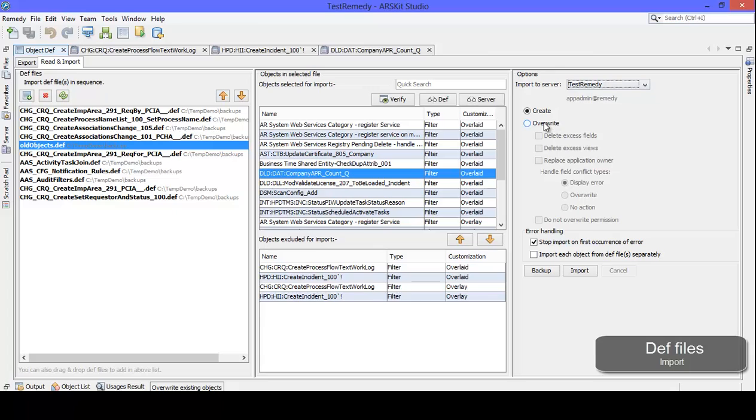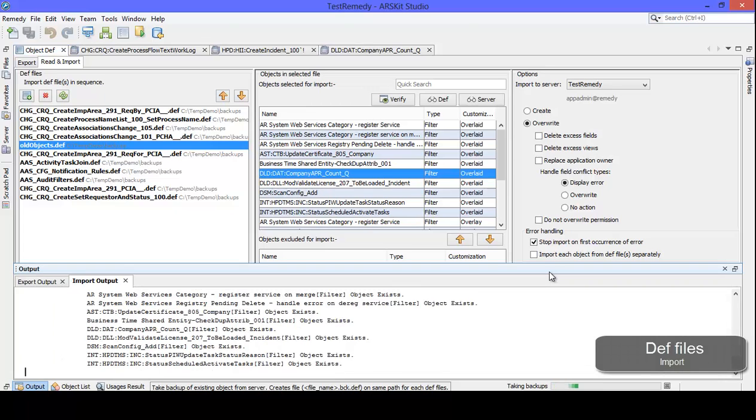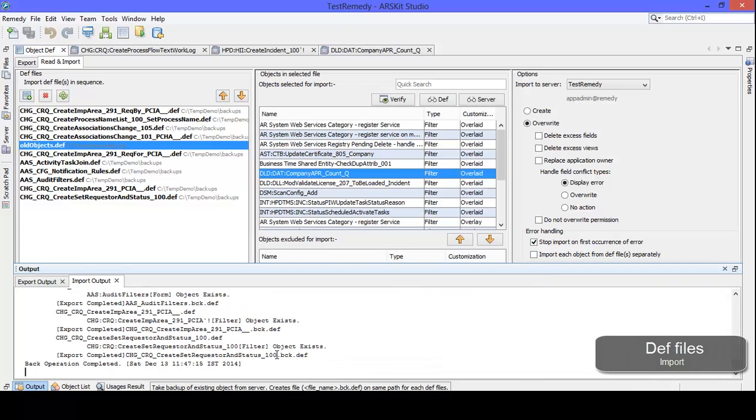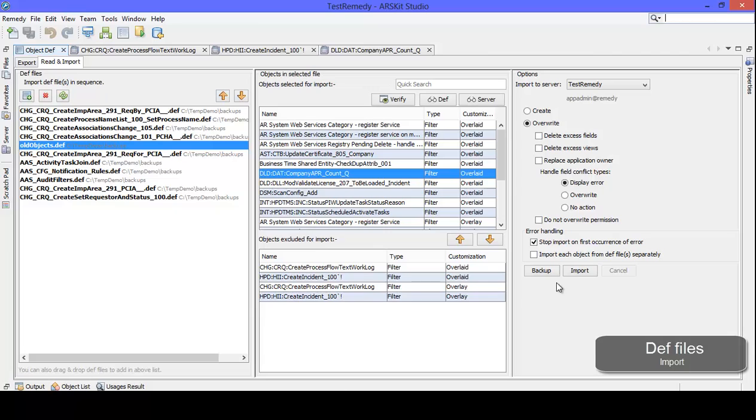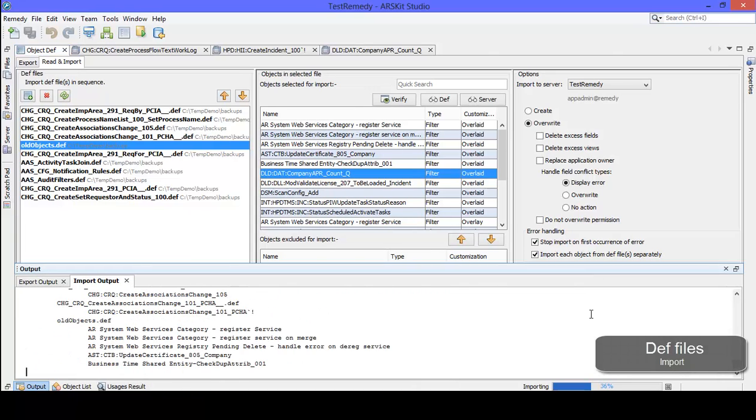Before import, you can easily take backups of existing objects from the target server by just a single click. Finally, if you are facing an error while importing without any indication of which object is causing it, you can choose to import individual objects in a separate transaction to identify the root cause of the issue.